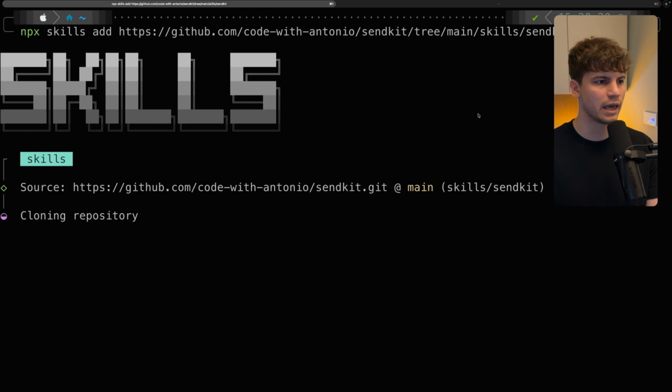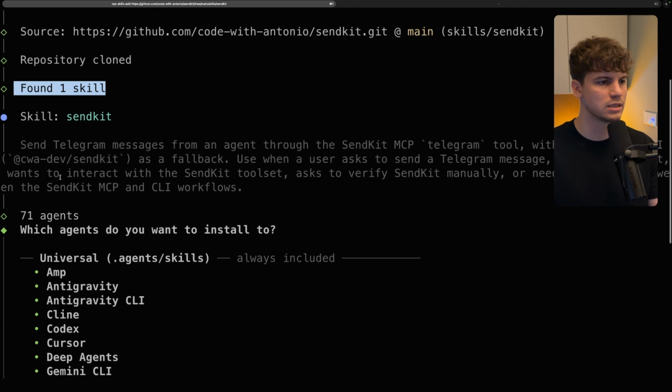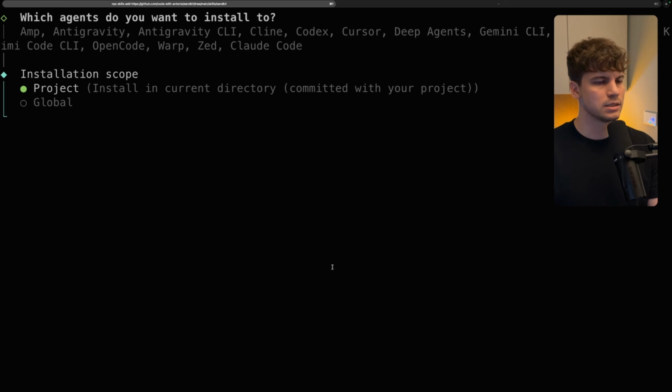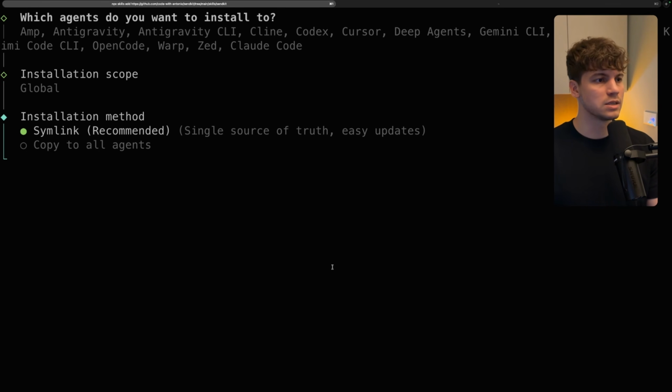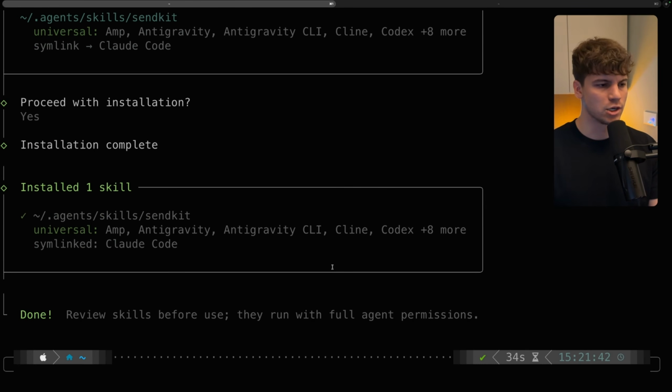And let's press enter. As you can see, that has successfully fetched the skill file. So it found the skill. In here you can see a brief description and then just follow the normal installation. So just go ahead and select enter. I would suggest installing it globally so it is available everywhere, and choose a symbolic link so you don't have a bunch of files. Instead, you only have one file. And then let's proceed with the installation.